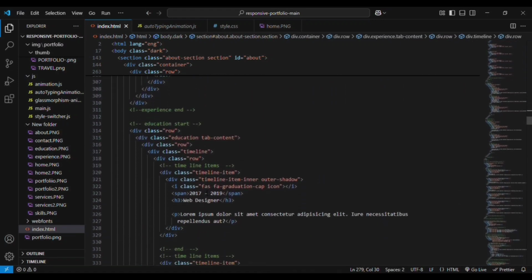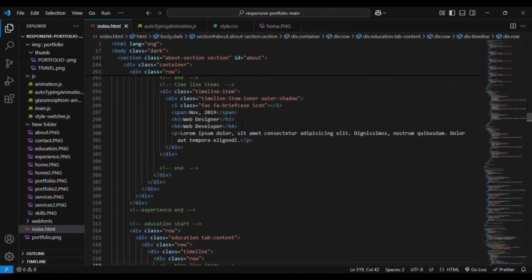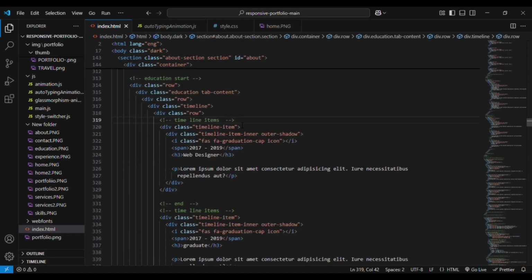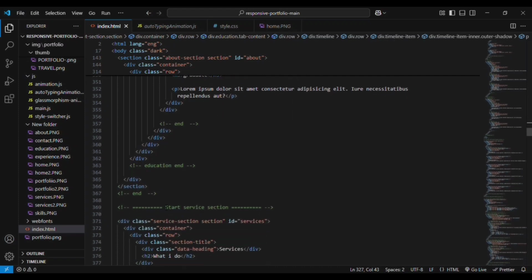Then you can go to the education section. In the education section you can see the same code that I have used for the experience section, and it is copied here for the education section. Also the timeline. Then I have integrated the icon, the graduation cap icon. Then I have used the span element, the H3 element and the paragraph element for adding the data. And the same data is copied again three more times, which will end the about me section.